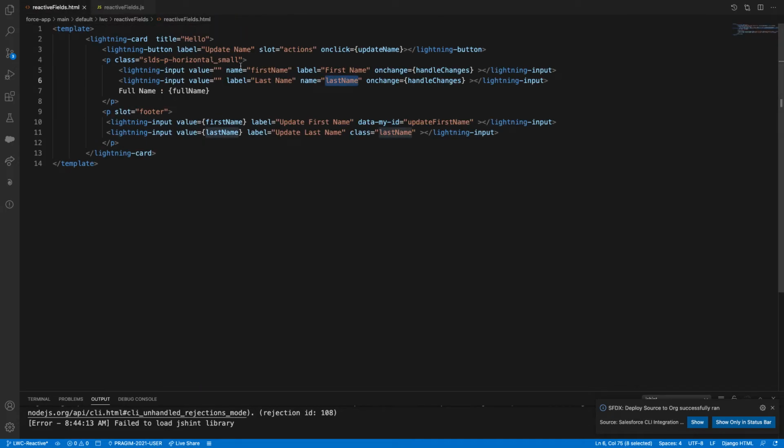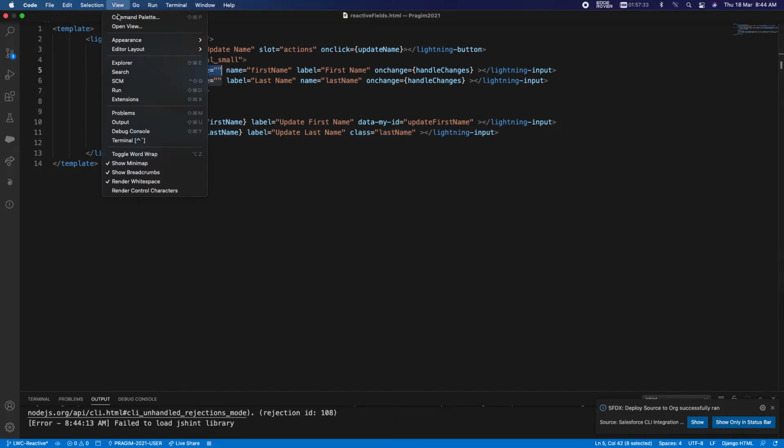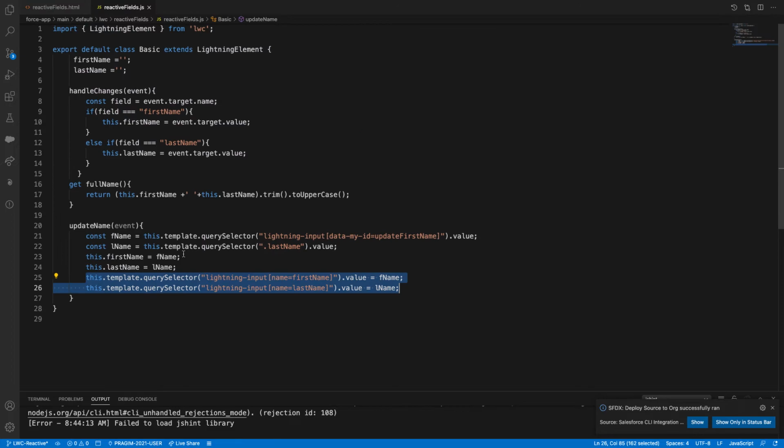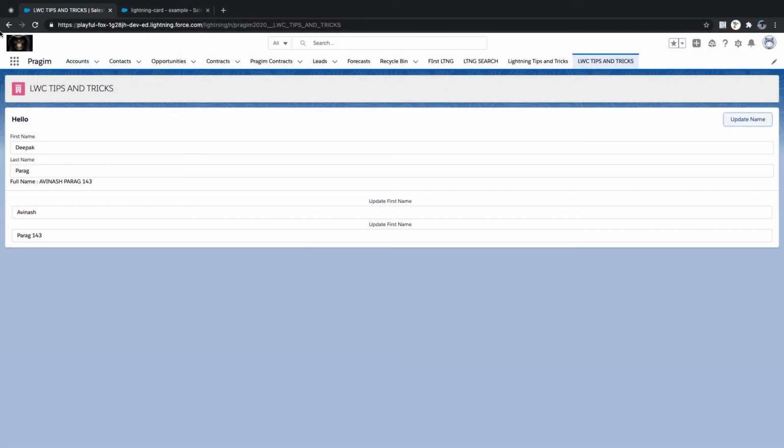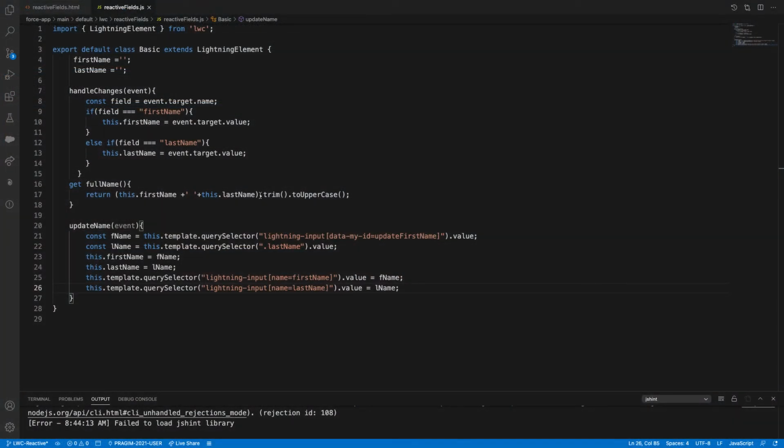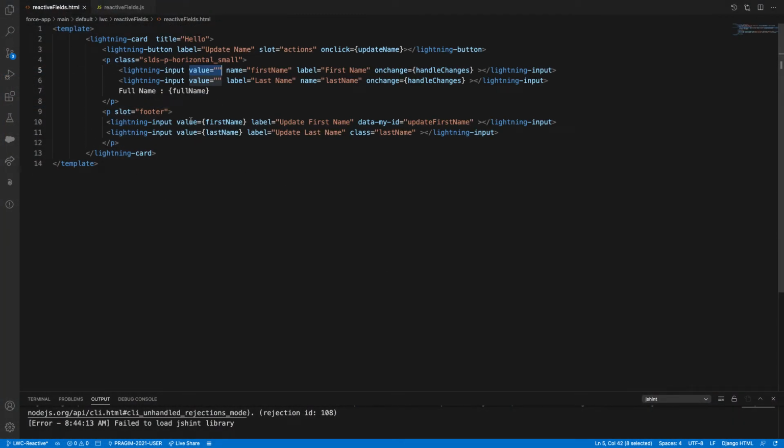I mean, if you define a variable, it's secondary. If you don't define any value variable, then you have to write the data manually. That's what we are doing explicitly. We are writing data. Now we'll go and refresh. In this case, we are using value equal to first name, value equal to last name. But here we left it blank, right?